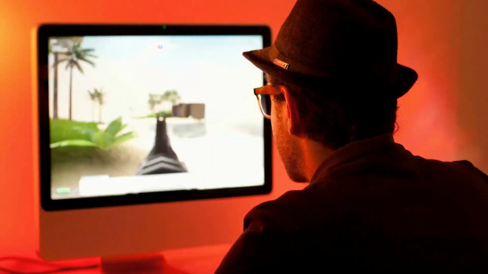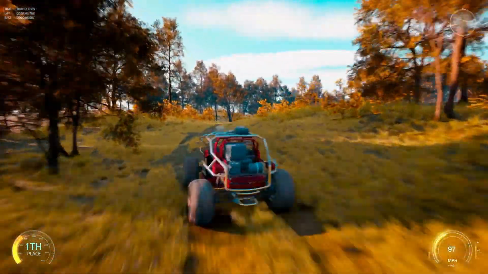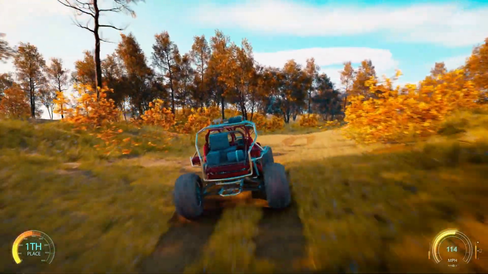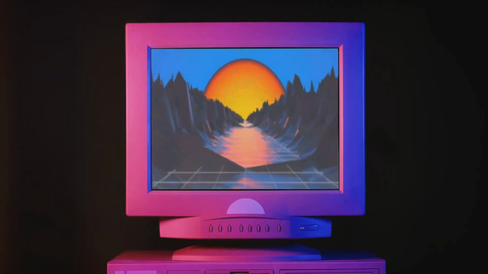It's the number of bits used to represent the color of a single pixel, the tiny squares of color that make up your screen. The higher the color depth, the more colors a pixel can represent, and the more colors your monitor can display. Imagine your monitor as an artist with a palette.